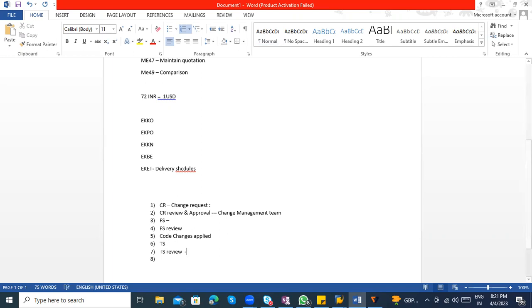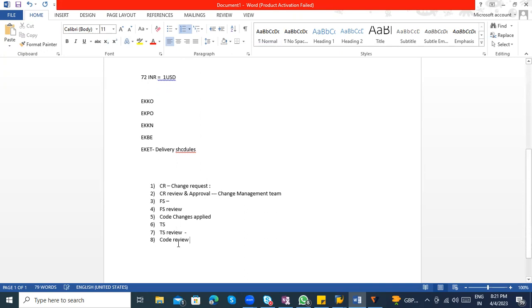In TS review, they will check the technical specification that they did, and moreover they will do the code review also. So it is not simply doing the changes in the code. They need to follow some rules and regulations, like they must be in a structured way, and they have to check the performance issues, loops, everything that they have to validate. Once the code review is completed, these three are the technical side.